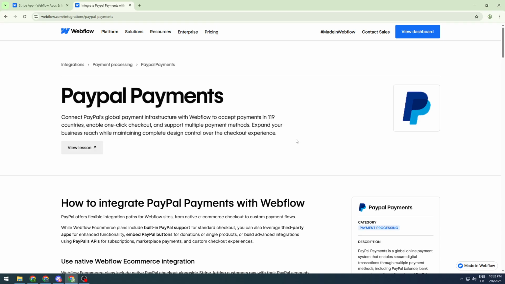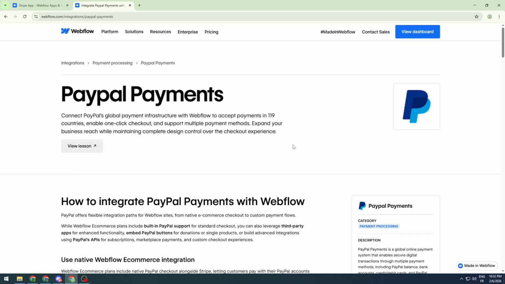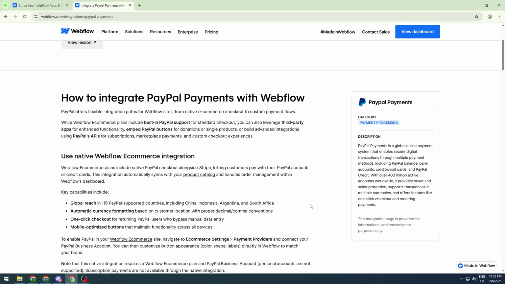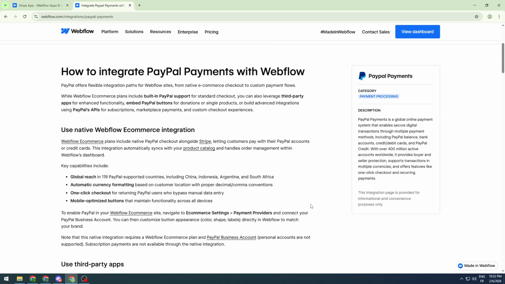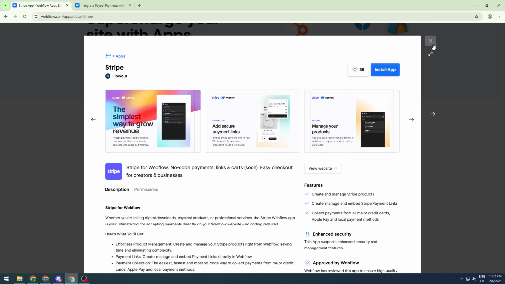In today's tutorial, guys, I'm going to show you how to integrate PayPal payment with Webflow. PayPal offers flexible integration paths for Webflow sites, from native e-commerce checkout to custom payment flows, while Webflow e-commerce plans include built-in PayPal support, as I will show you right now.